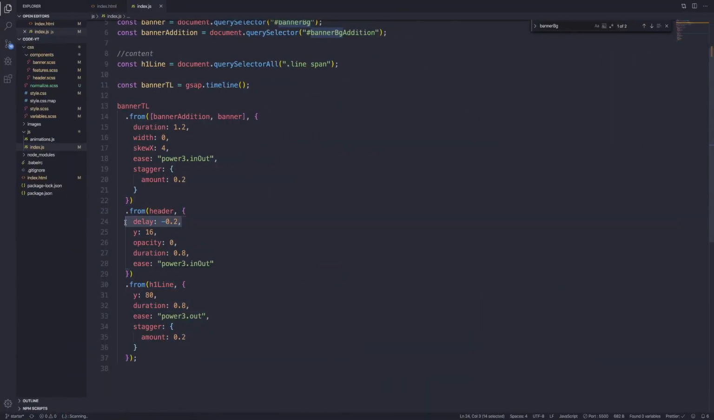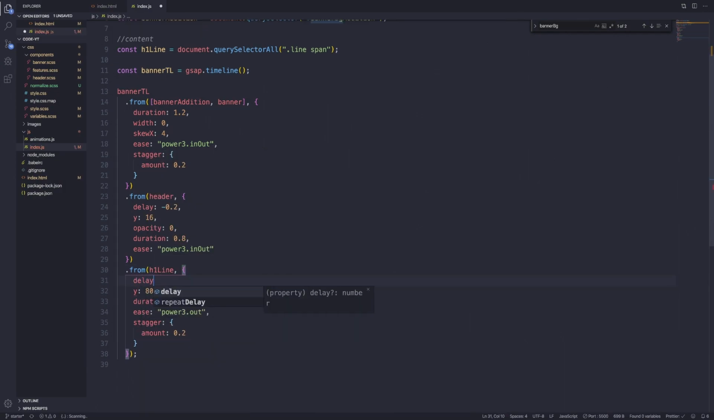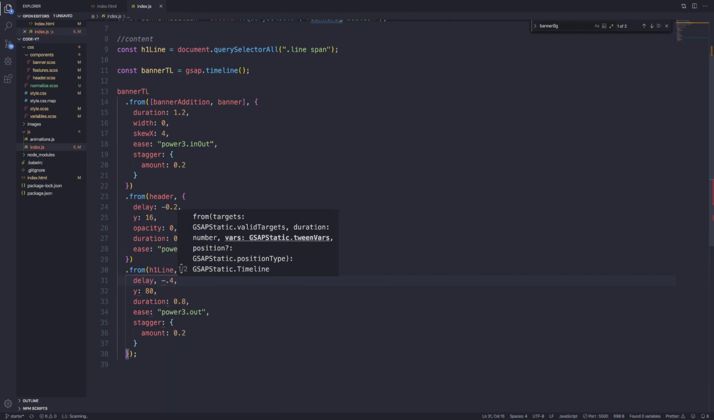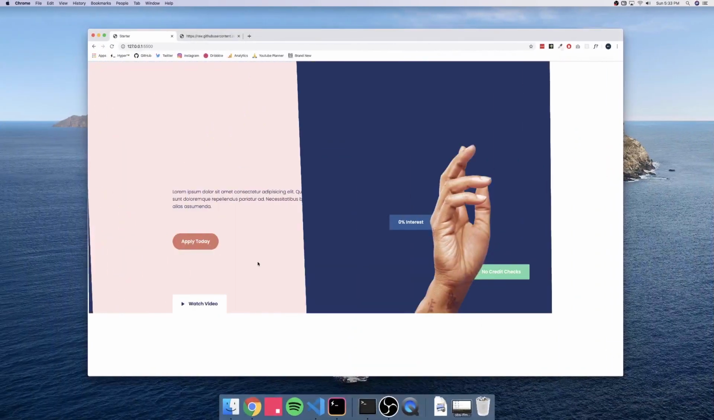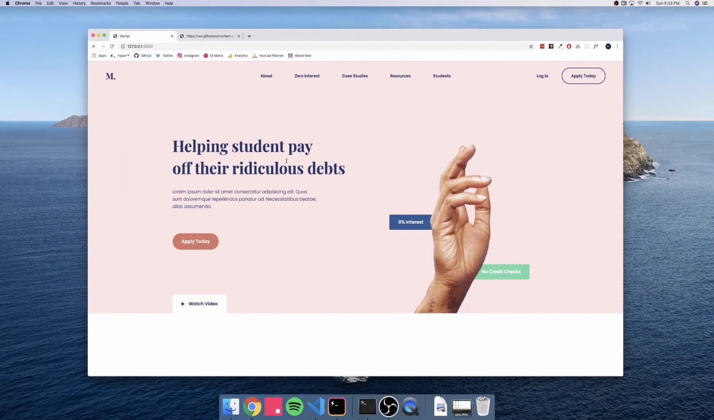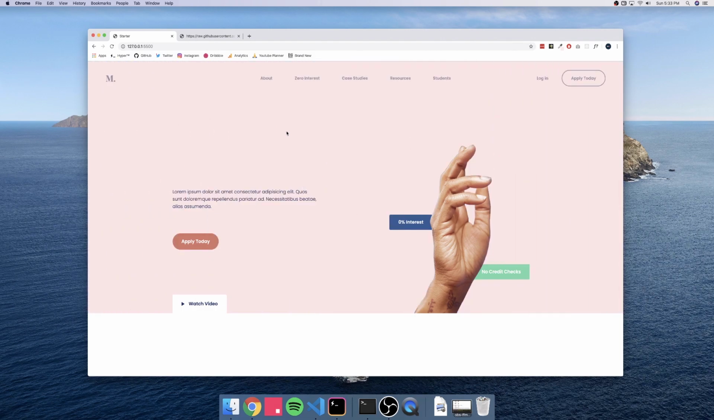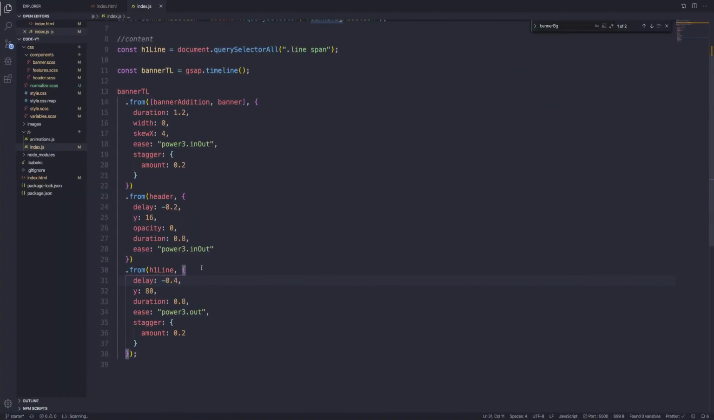Like I mentioned before, we can add a delay to give it a more fluid effect. So let's go ahead and add a delay of -0.4. This will allow it to come in a bit early rather than making it look all blocky or structured. Let's preview it, and we can see it actually looks really nice. Great. We can then move on.